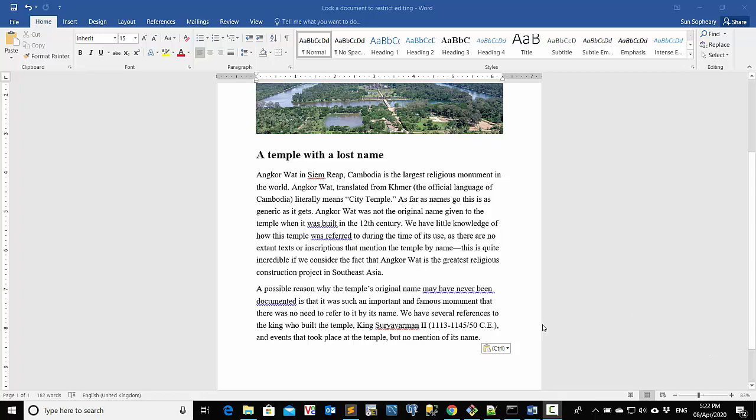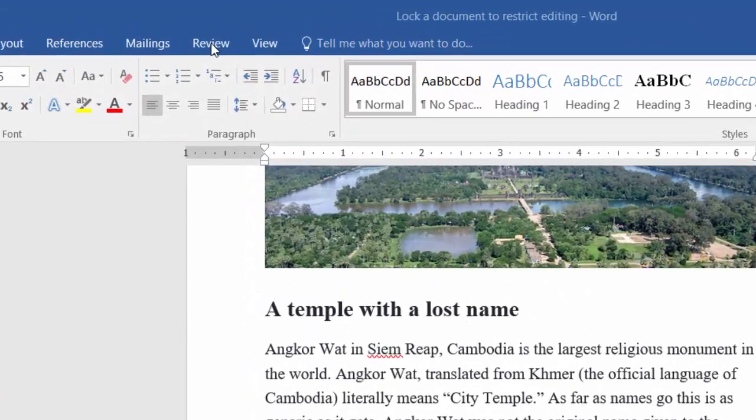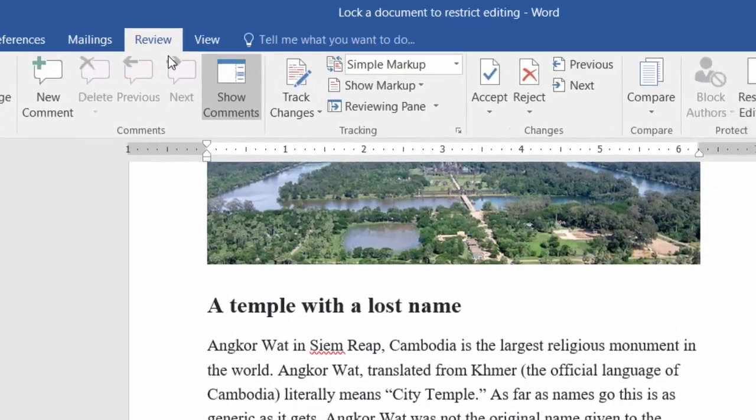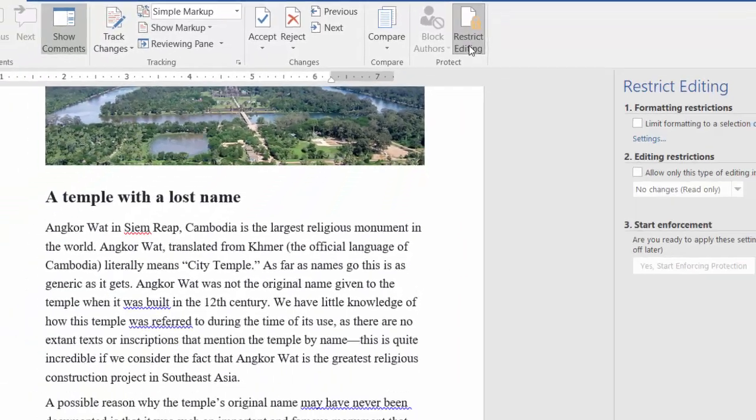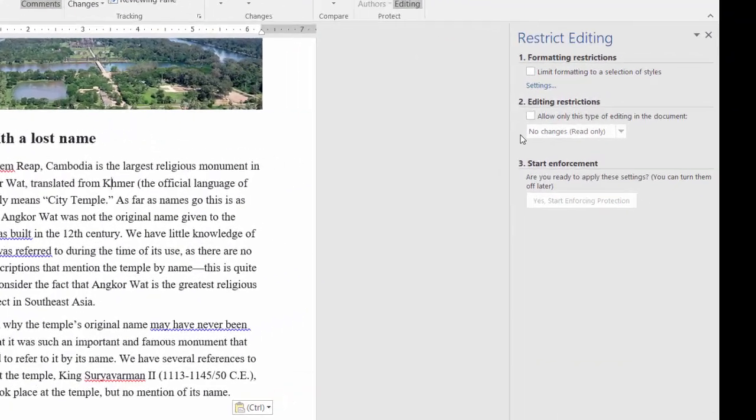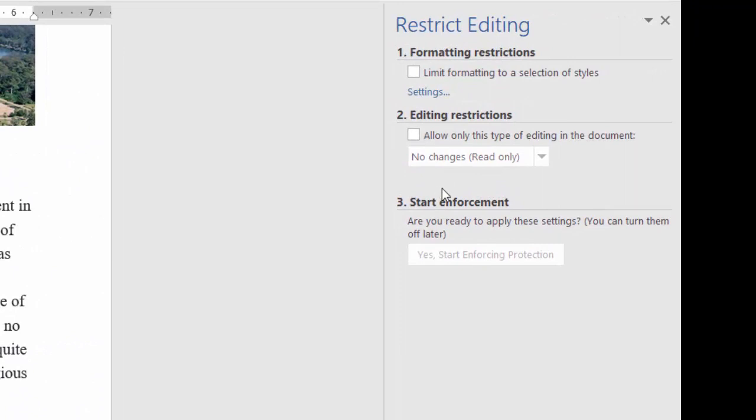I have this document open and I want to lock it down, so I will go to the Review ribbon, and then I will click on this option that says Restrict Editing, which opens up this panel. Here we have a few options.